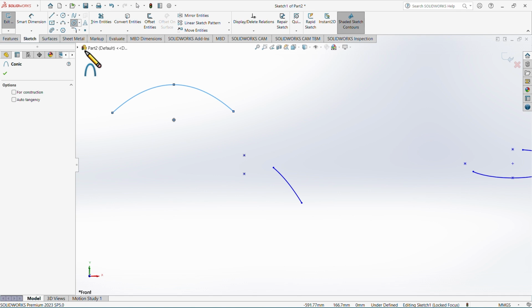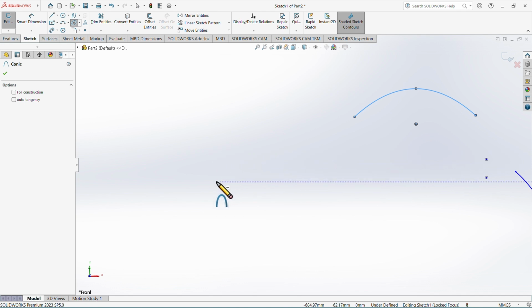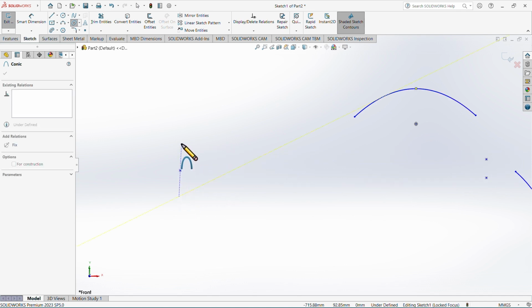Next one is a conic. Conic curves allow you to create controlled curvature between 2 points with a constraint called rho, which defines the shape. Click the start point, the end point, drag to shape the curve and adjust the rho value like that.